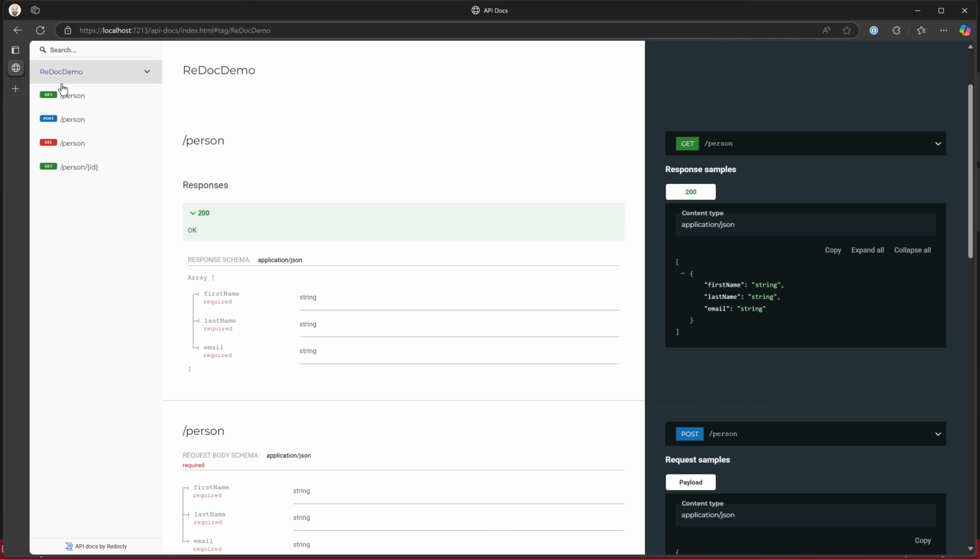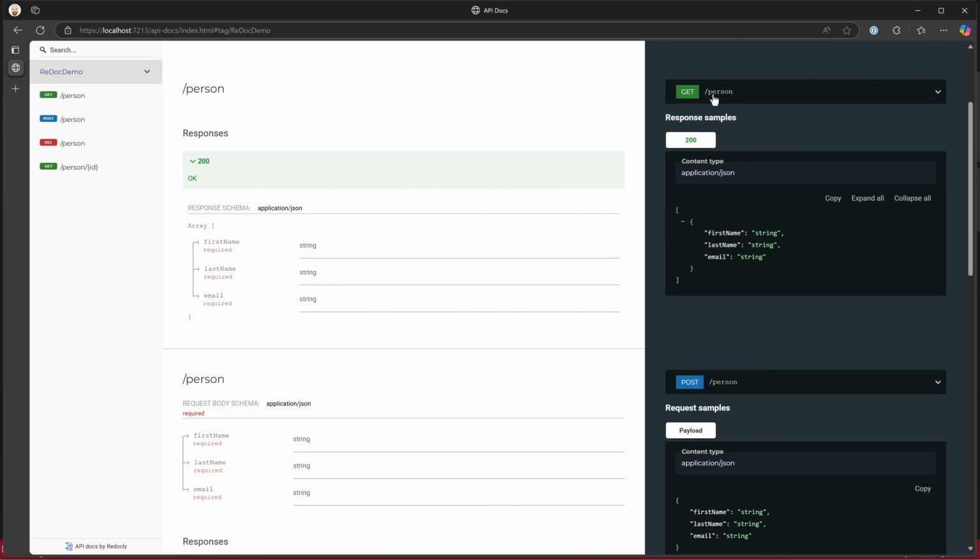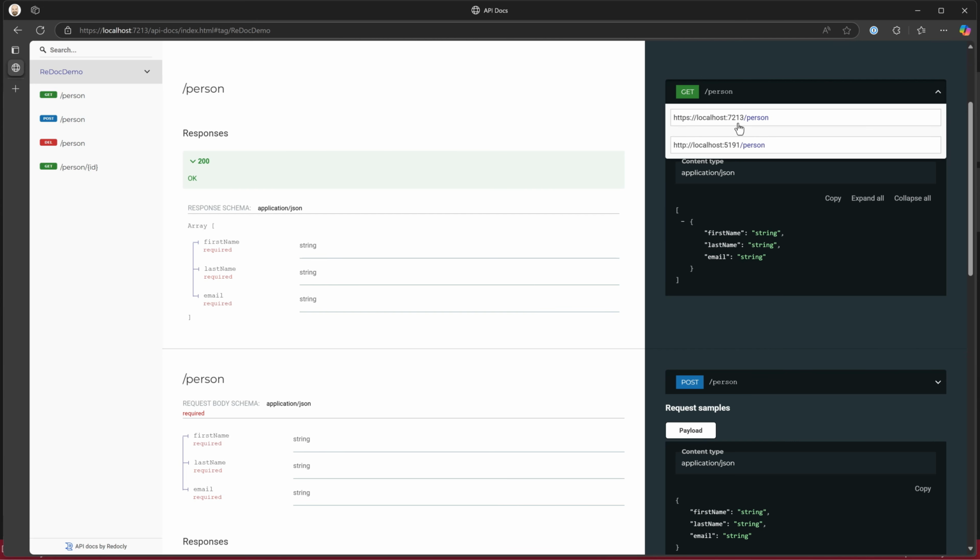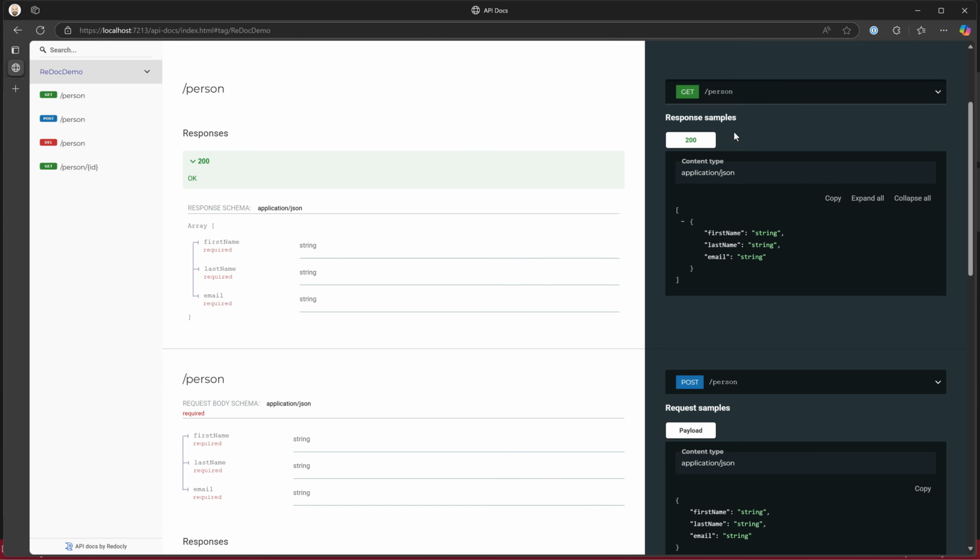So you can say, oh, there's our 4 endpoints. If I expand that out, I can see that, okay, over here on the right, this is the get. There's your URLs that you can call to get this. And then here's response samples. Only gives you 200 because that's all that's been documented, but that tells you what the information is you'll probably get back. You get an array of these objects.